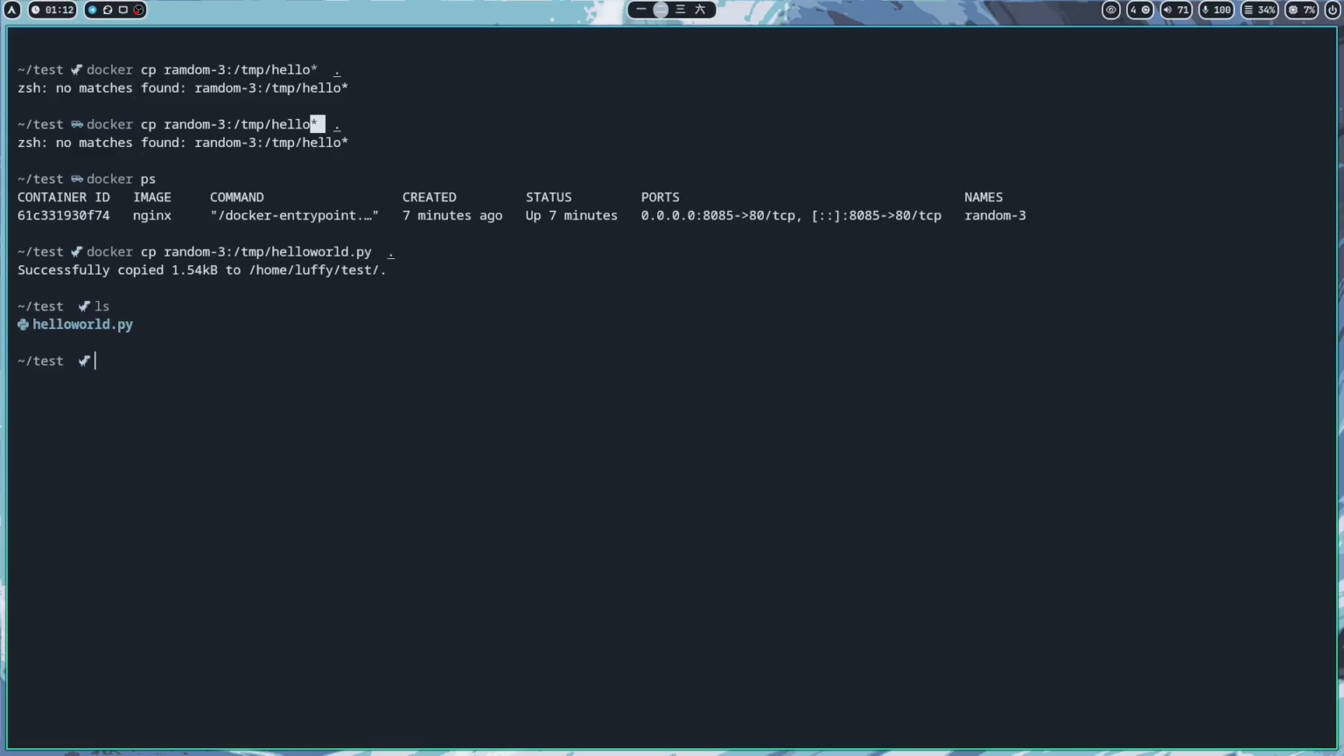So this is how you copy something from host to container, or vice versa. Docker cp, then you simply define the source, and you simply define the destination. If it is a container, then it goes like this: container name, and then a colon, and then the path inside the container, and then the path on the host. It goes something like this. So this is how you copy.